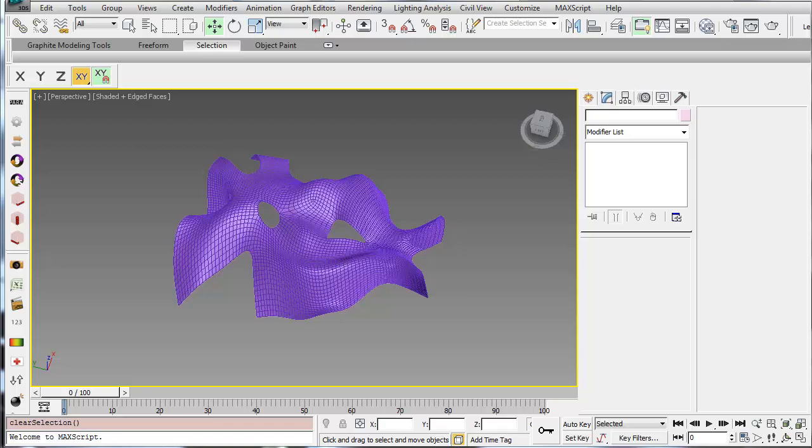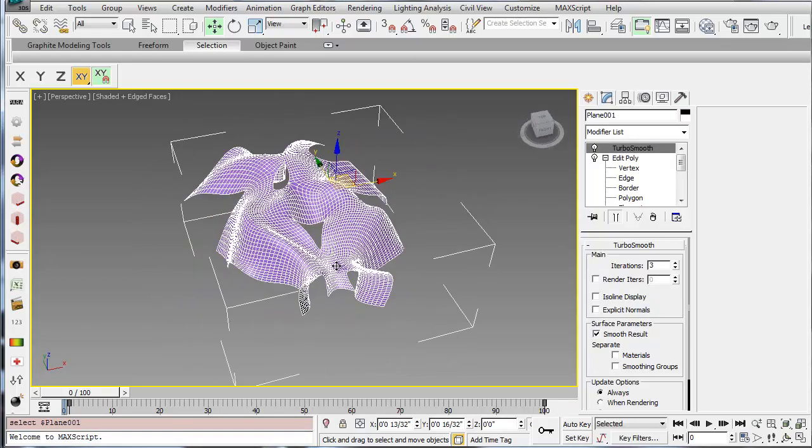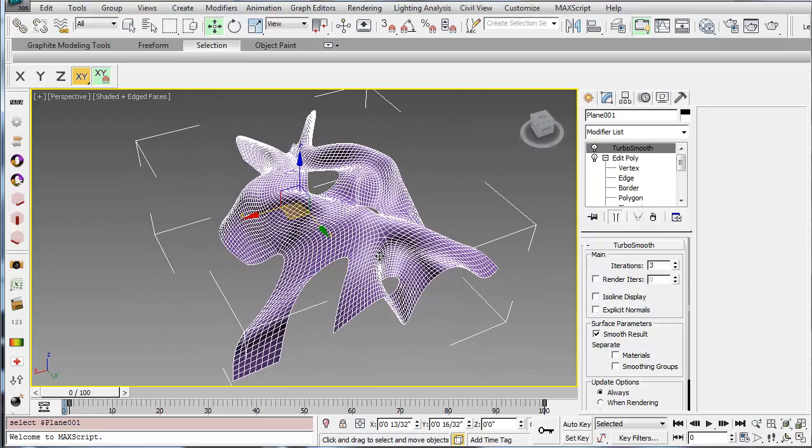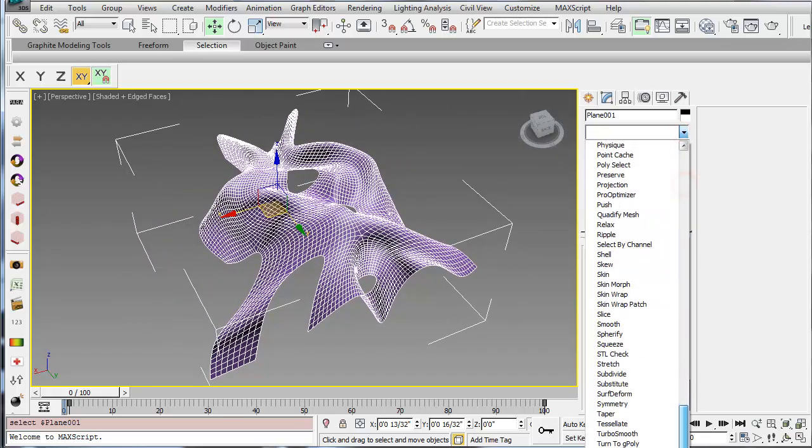So in this tutorial, we're going to look at using an Unwrap UVW map and using different bitmaps to create a material that has complexity of different reflectivity, different perforation, different patterns. I just have this basic form here, and I'm going to start by adding the Unwrap UVW map.